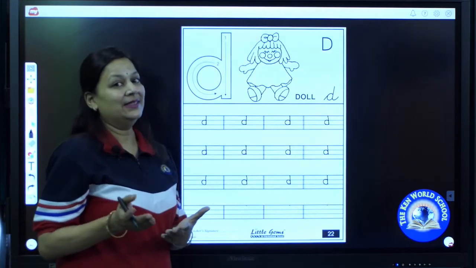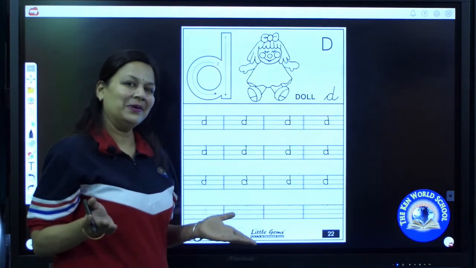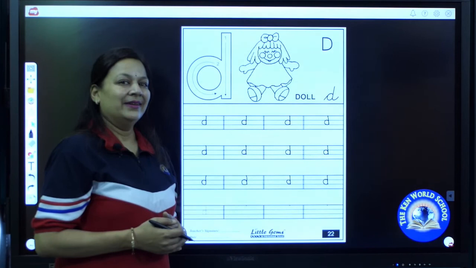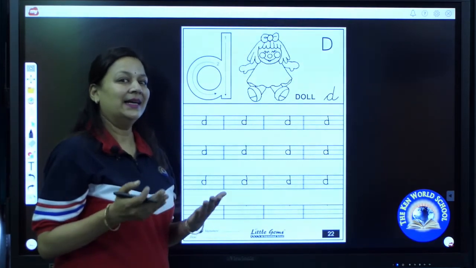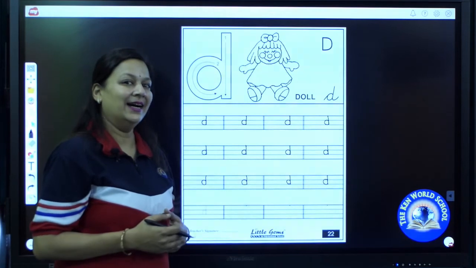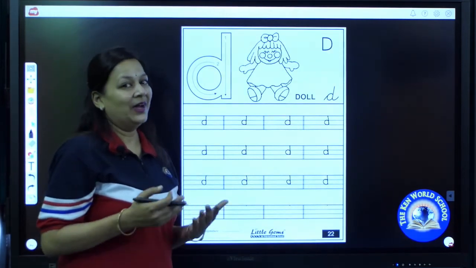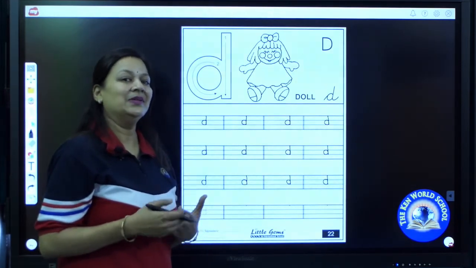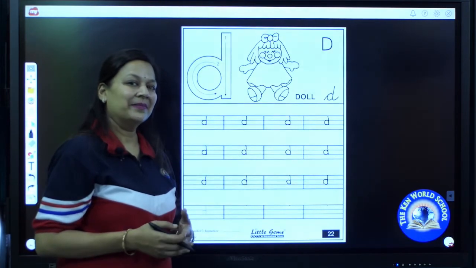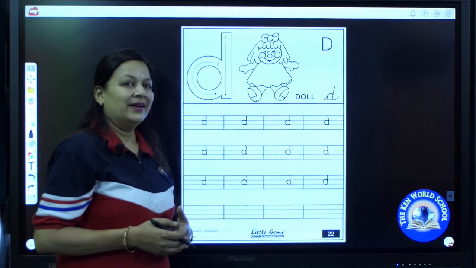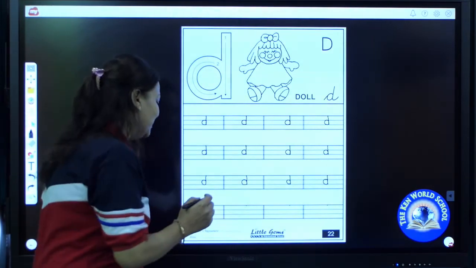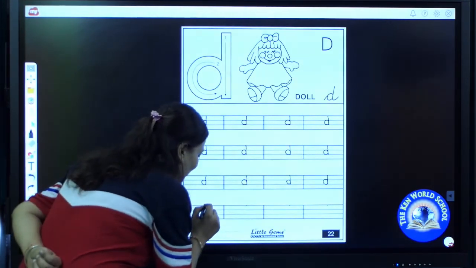Now it's your turn to complete your third row. You should write dark. Push your pencil hard to write dark. And if you have done wrong, then you can use erasers. Have you all completed your third row? Great job. Now ma'am is going to complete her fourth row.